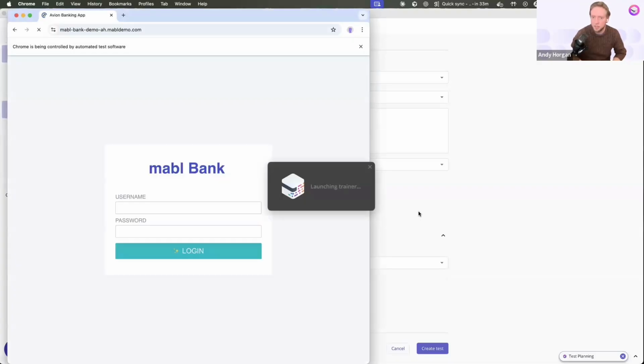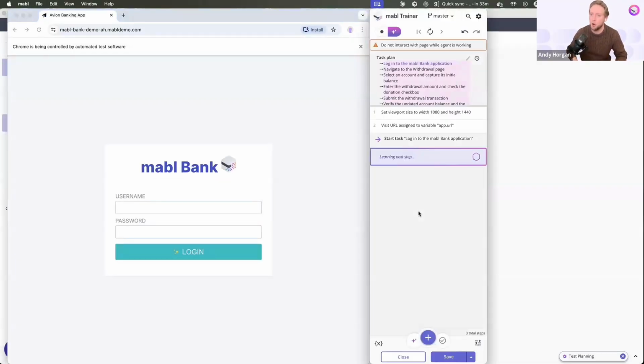What this does next is it starts a new agent, our mabl test creation agent, which takes that plan that we iterated on and created together, and starts to translate those tasks into the actual automation steps.